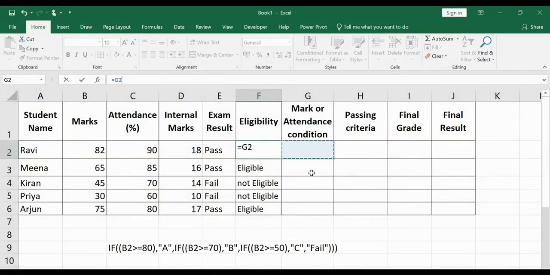We'll go for the OR operator. With the OR operator, any one condition must be true to display true. Both conditions must be false to display the statement as false. We'll see equal to IF OR. Here the condition I'm going to give is, if any one condition is met, you can say condition met. For example, if internal mark is above 15 or attendance is above 75, the condition is met. Like that, we'll give this example.